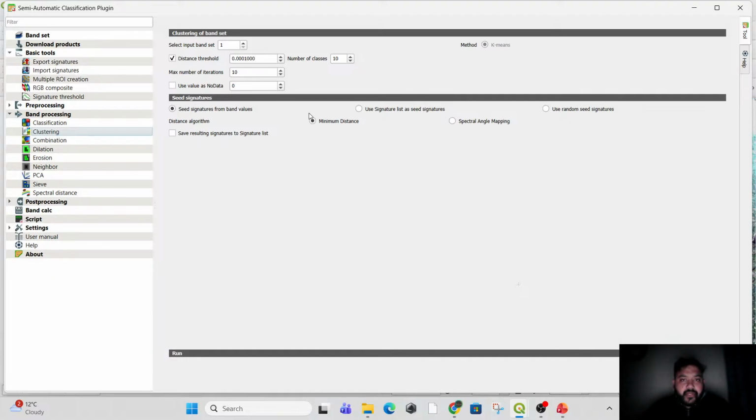Now, because in unsupervised classification we do not give any training samples, the training samples are used only in the supervised classification, whereas in unsupervised classification the computer itself, using some algorithms, for example k-means, isodata, using these algorithms it decides how to create the classes.